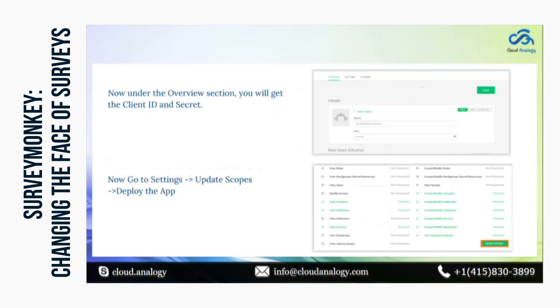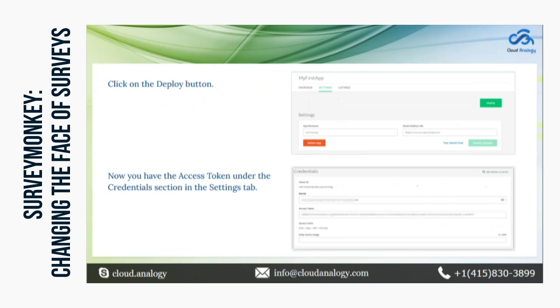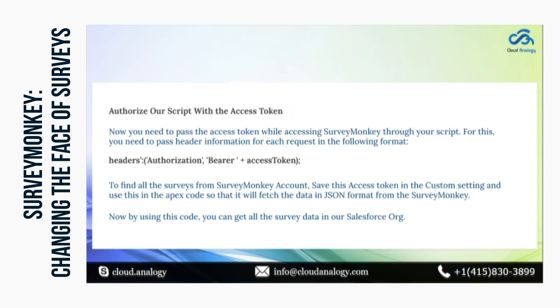Now go to the settings, then update scopes, then deploy the app. Click on the Deploy button. Now you have the access token under the Credential sections in the Settings tab. Authorize our script with the access token. Now you need to pass the access token while accessing SurveyMonkey through your script. For this, you need to pass header information for each request in the following format.